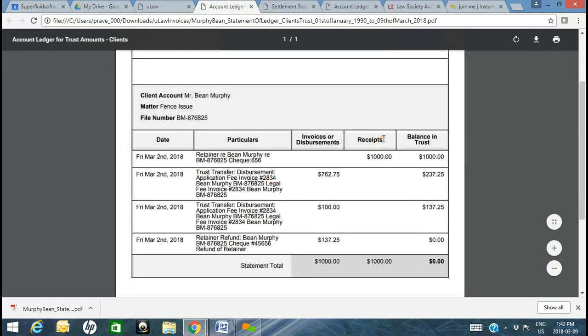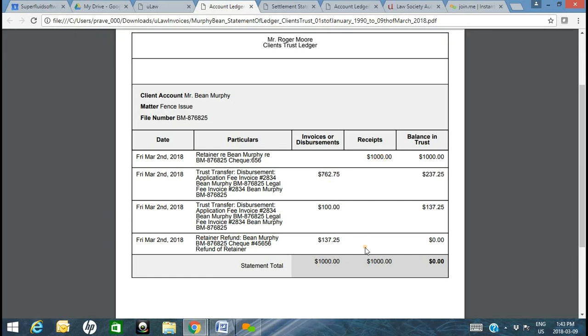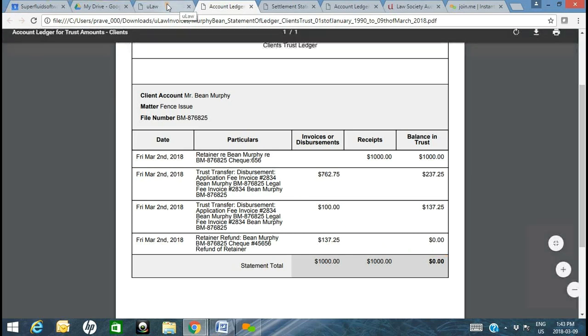There you go. You had $1,000 that you accepted as a retainer, and there was a disbursement or an invoice that was done for $762 and for $100. What's interesting to note is that there was a retainer refund. So $862.75 was all that you had taken from trust into your general, and the client was refunded back by the lawyer $137.25, again leaving this trust ledger with zero balance. Okay, so you're quickly able to capture that.